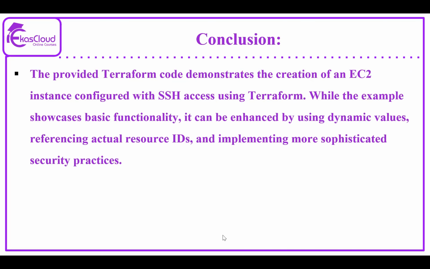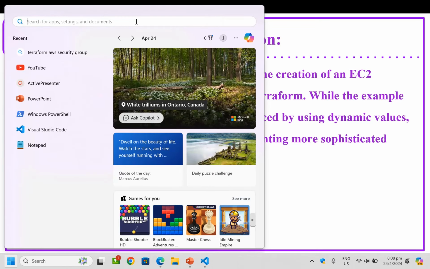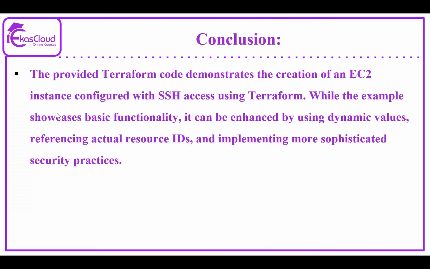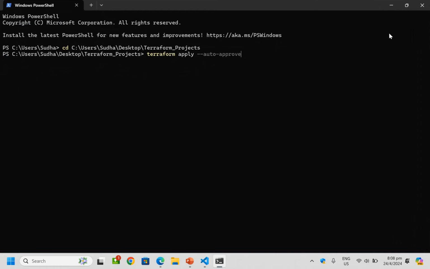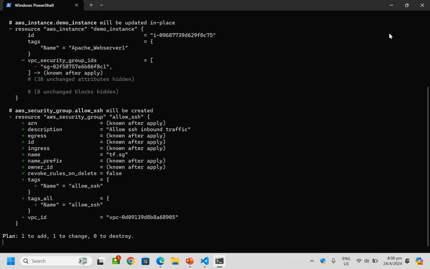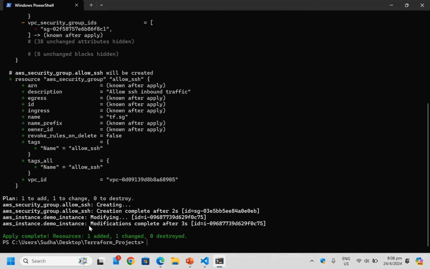Now, before we go to the conclusion, I'm going to open my PowerShell to show you how to execute this code. Windows PowerShell. First, I'm going to log into my project directory. Here, I'm going to apply the changes: terraform apply -auto-approve. If you apply this code, it will create aws_security_group.allow_ssh.